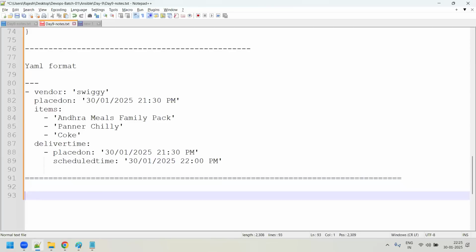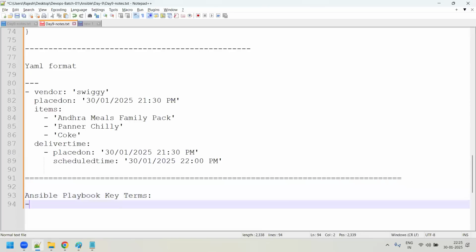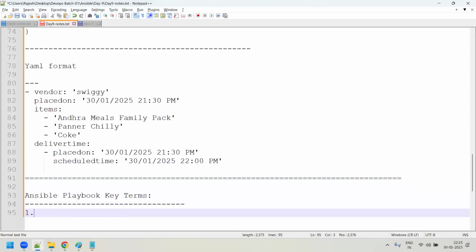Now let us try to understand some very key important terms that we use in an Ansible playbook file. Whenever I write a playbook file, we heavily use something known as inventory. I think we have been hearing about it from day one onwards. What is inventory? It's a list of nodes to which the Ansible control server will connect.